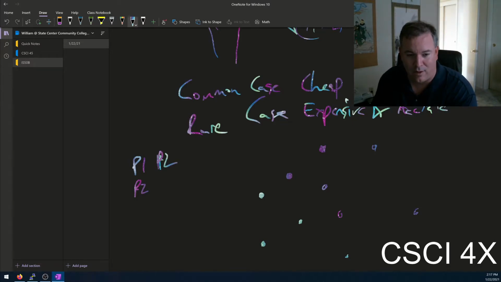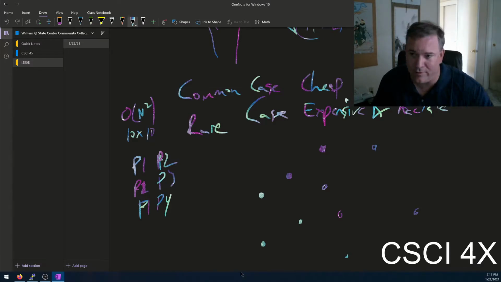You can check point 1 and point 3, point 1 and point 4. So you can end up doing 10 times 10, or technically not 9. But it's basically order n squared, right? Number of possible pairs. You try every pair of points to see if they're part of the convex hull. Are you guys with me so far?